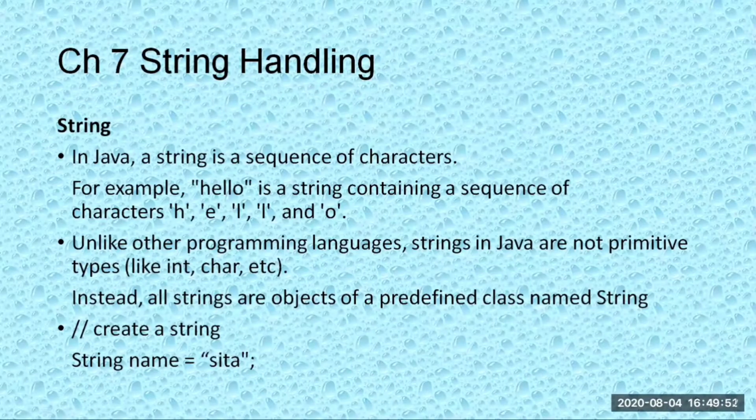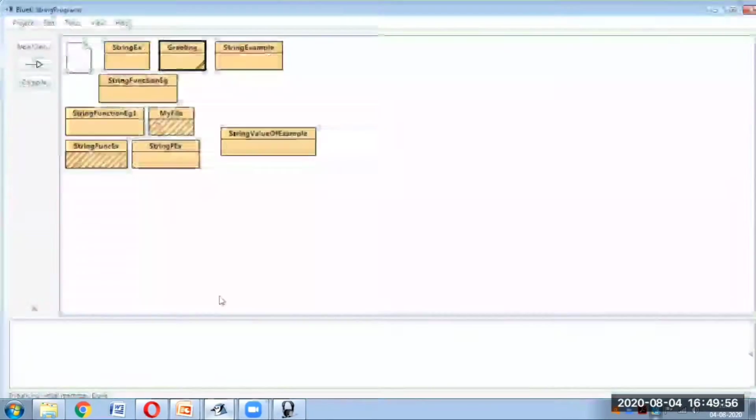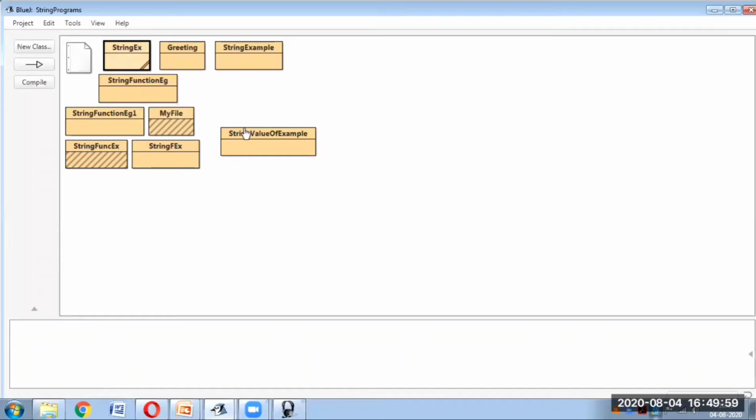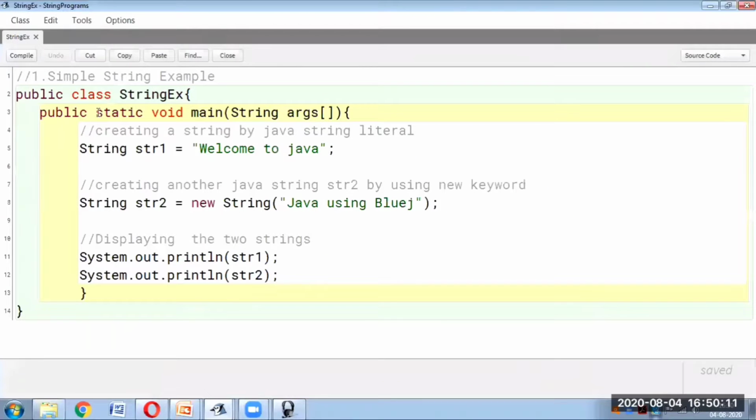This is how we declare a string. We'll take a very simple program first, just to understand this. This is a program where we are just demonstrating how to declare a string. As I have just told you, we have taken a string called str1 equal to, and in double quotation we have mentioned the value. So here str1 has got the value welcome to Java.